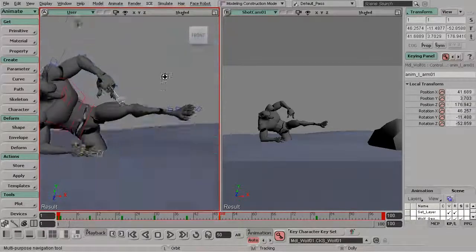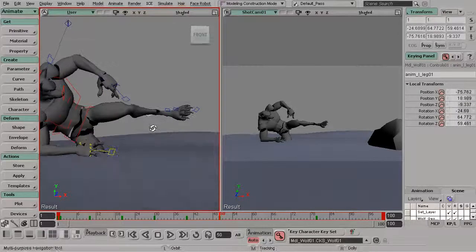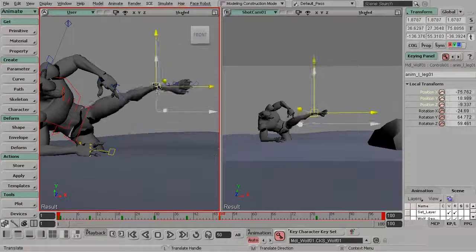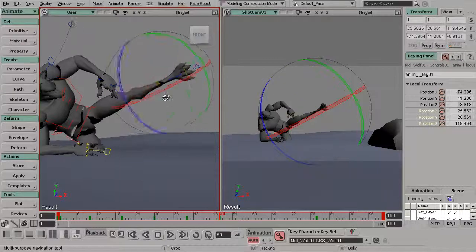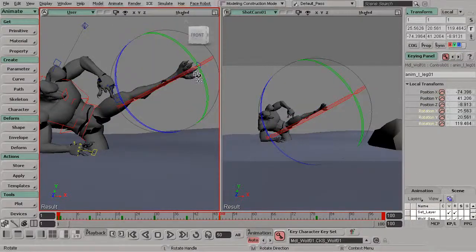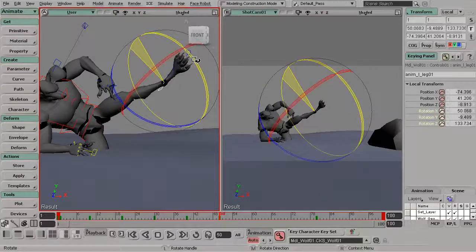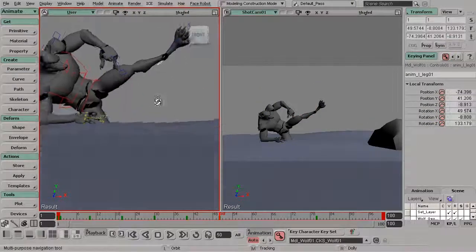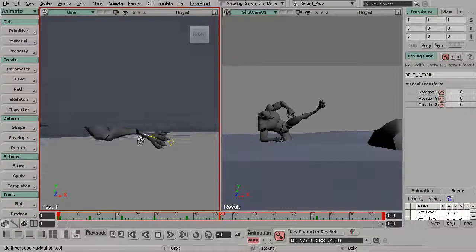Great. And now from here, let's go ahead and take the left leg. There's going to be more stretch here, given the force that he's falling with. So we want to reflect that in this pose. Let's go ahead and bring that left leg up, and we'll twist the ankle up as well. And there's going to be more of a squash with the right leg.